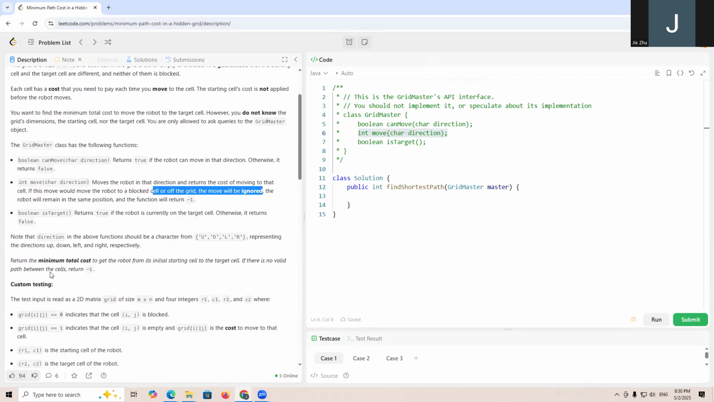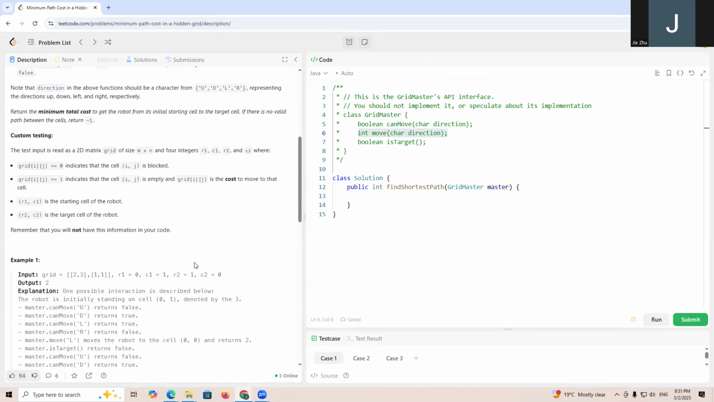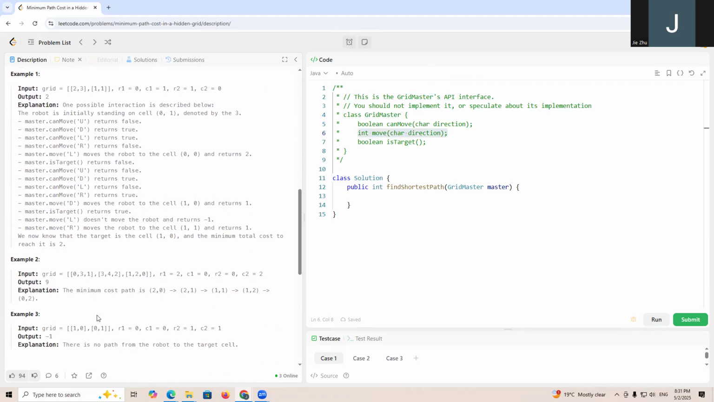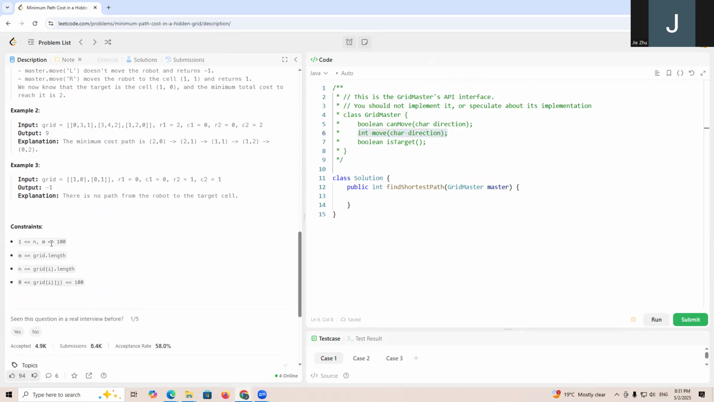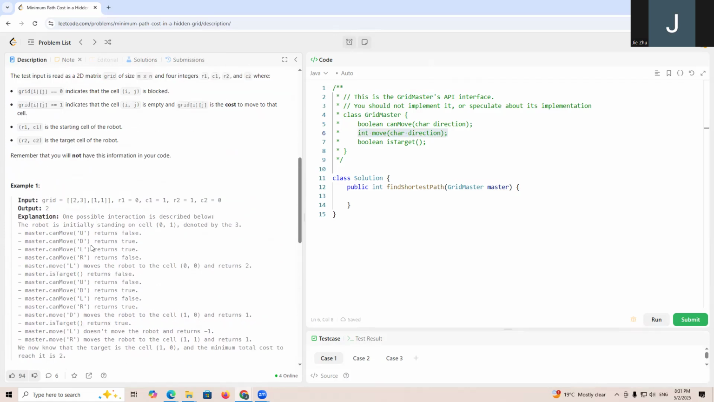So we need to return the minimal total cost to get the robot from the initial starting cell to the target cell. It says that we have the ranges n and m smaller or equal to 100. So we can set up, for example, a board of 200 by 200, and initially we start at 100, 100.